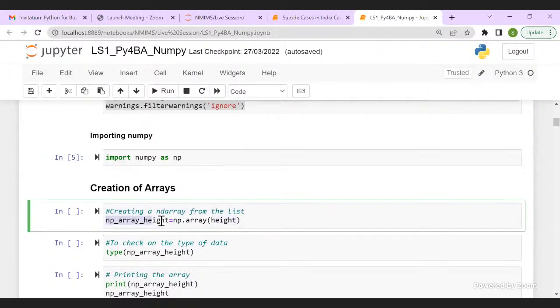I'll create a new variable for my ND array. I hope you all understand what an array is. I prefer to give a name where I can recognize it in my later code. I don't like to give XYZ or ABC. I try to give a proper name so that whenever you are reading my code, or whenever I'm reading my code, I know what it is.